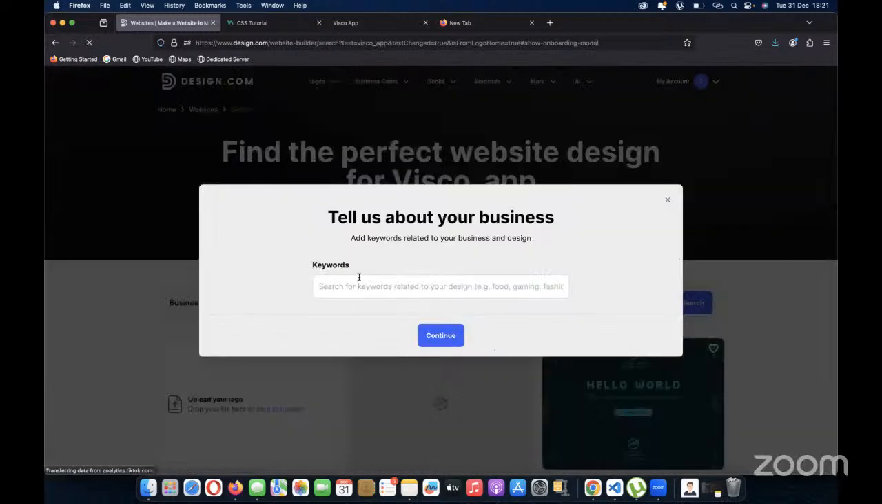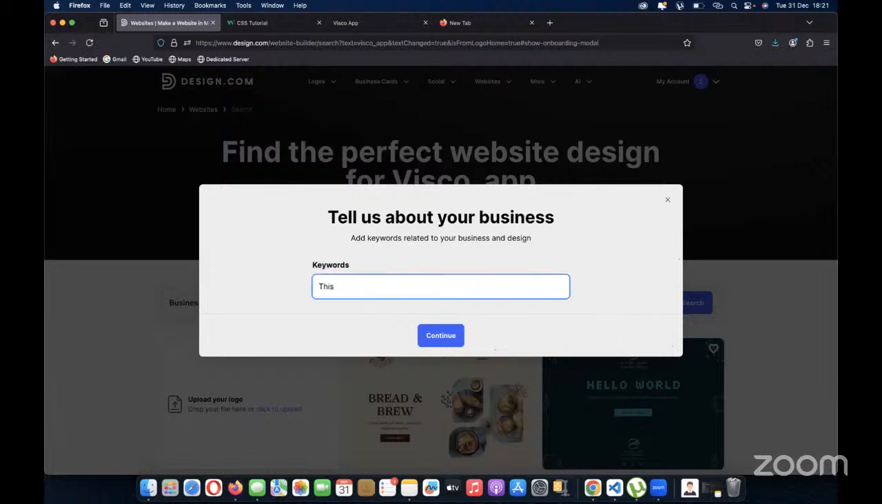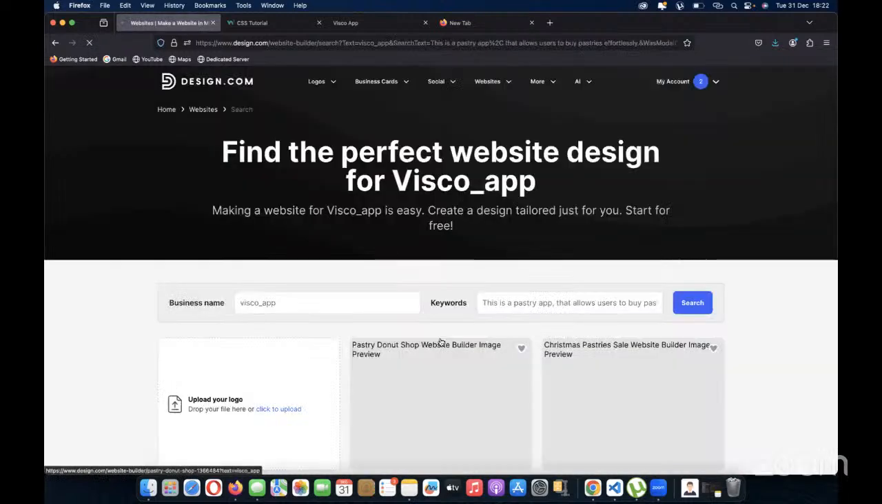Once I click on start now, keywords, tell us about your business. Now I will say this is a pastry company, a pastry app that allows users to buy pastries. This is a pastry app that allows users to buy pastries effortlessly. Let's just say effortlessly. If that is even correct, effortlessly. Good. Then we say continue. Then they are generating it.